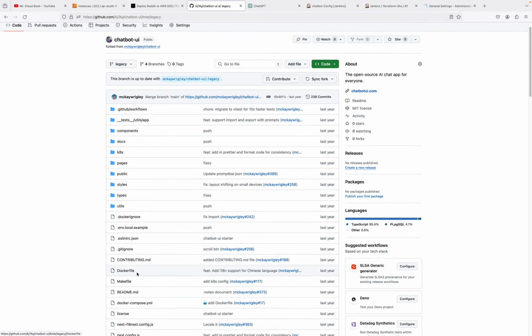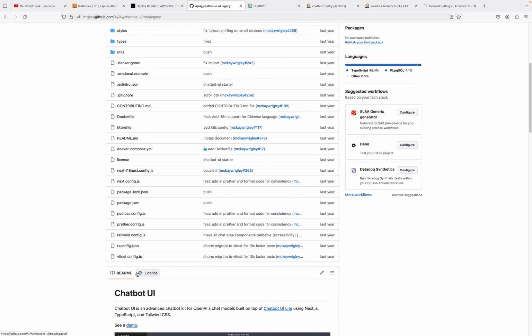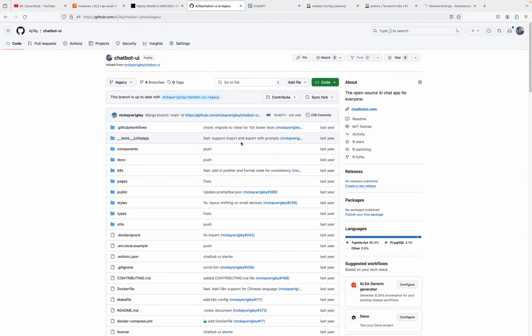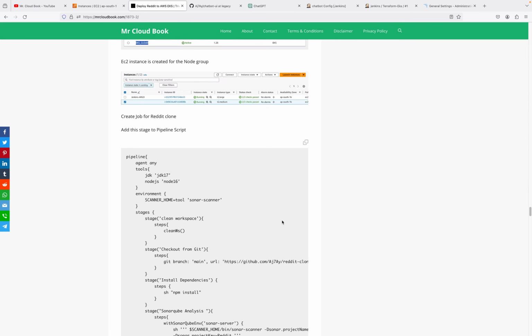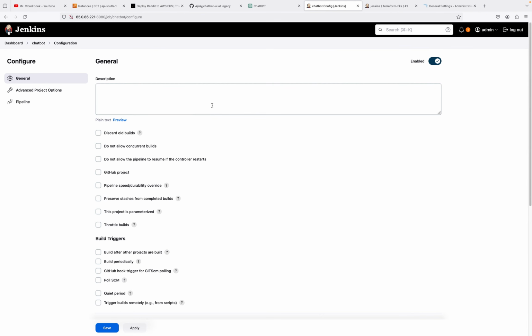Okay, that's why I'm using this one for the chatbot. So you can do the same. This is how you have to fork it, because we don't want the main branch, we want the legacy branch. So I am going to use this legacy branch. Okay, come here. Let's copy the script and come here to the Jenkins.